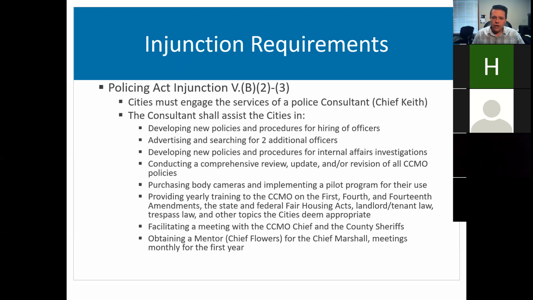Moving on, the injunction also requires the marshal's office to have a police consultant. So we've had that police consultant, Jim Keith, in place for a couple of years now, and the consultant does a lot of things. A lot of those things have already happened. The job is more of an ongoing maintenance role right now. But in the beginning of the injunction, there were a lot of things that the marshal's office had to do, and the police consultant was appointed to help with those things.